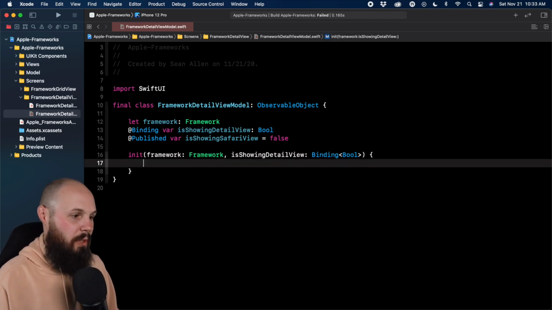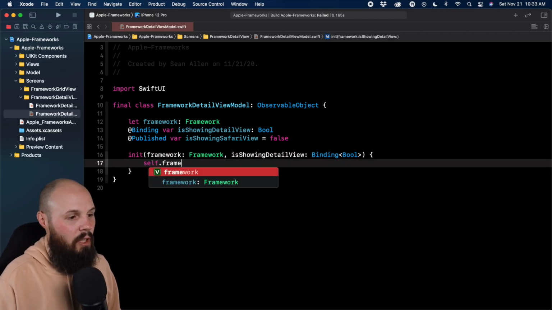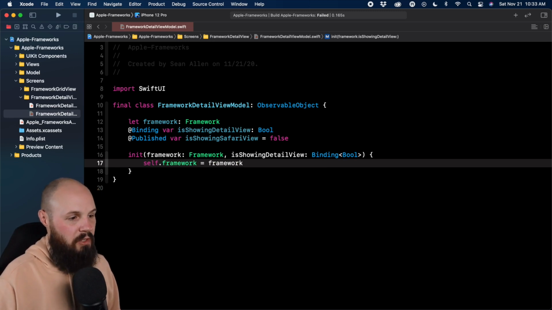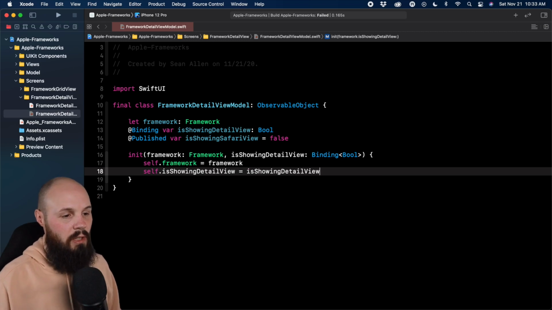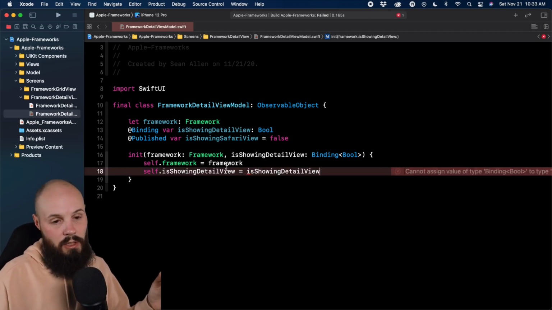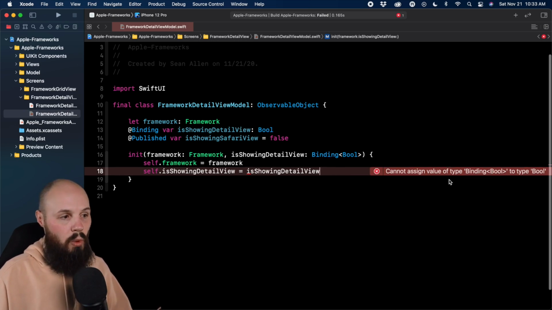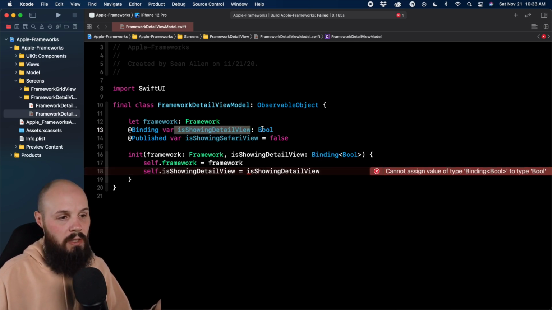Now, I'm going to try something. I want to do self.framework equals framework. Again, typical initializer stuff. self.isShowingDetailView equals isShowingDetailView. Now, it's going to get an error. Should. Yeah: cannot assign value of type Binding Bool to type Bool. So right now, isShowingDetail is a Bool.